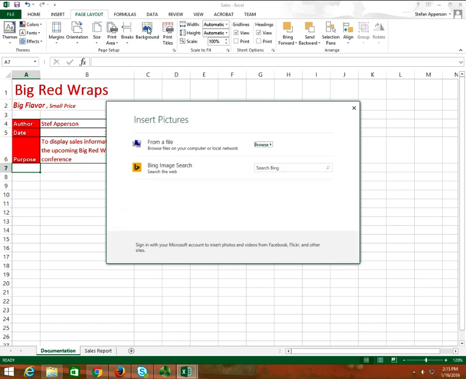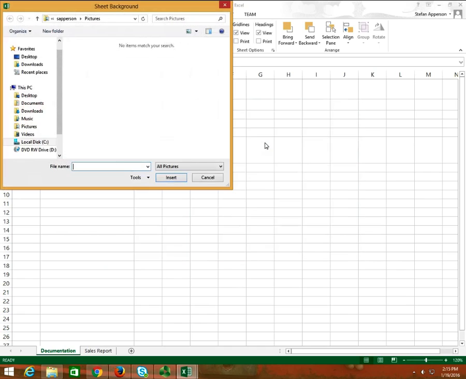And the Insert Pictures dialog box opens with options to select a picture from a file. So we can browse. So we got the background, we got the browse there, and let's see what we got choices wise. Sheet background dialog box, let's see here, I've got to browse there from a file label. Let's see here. Let's go back to our Excel.